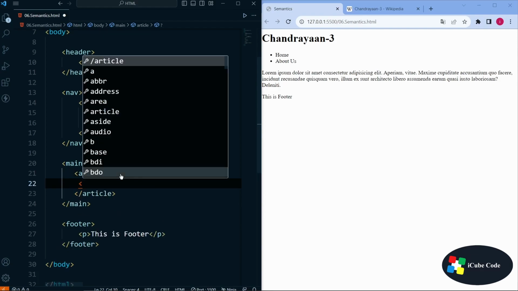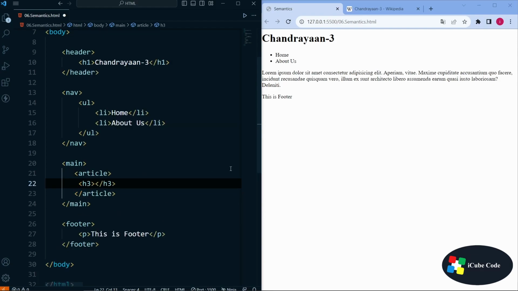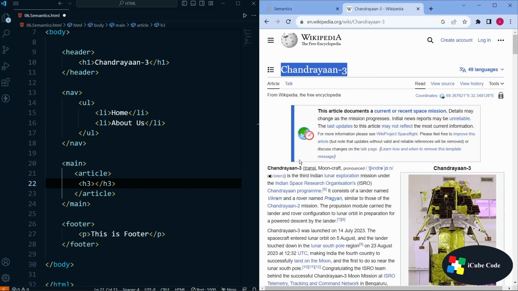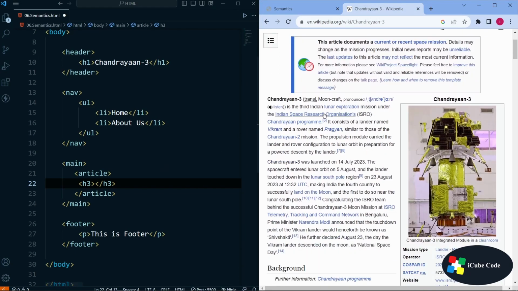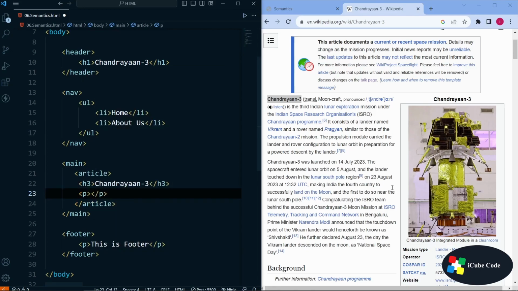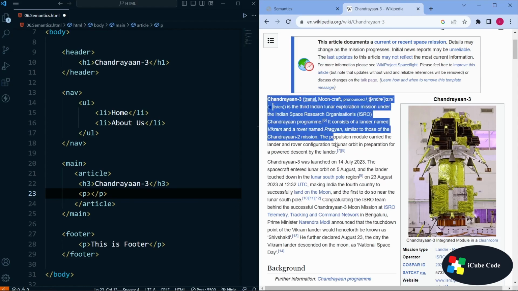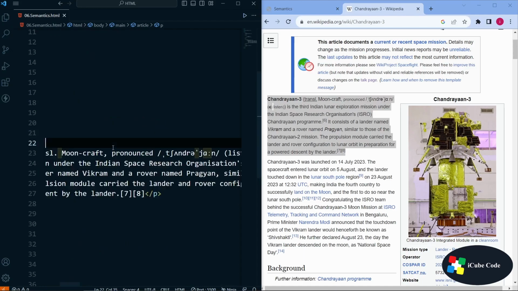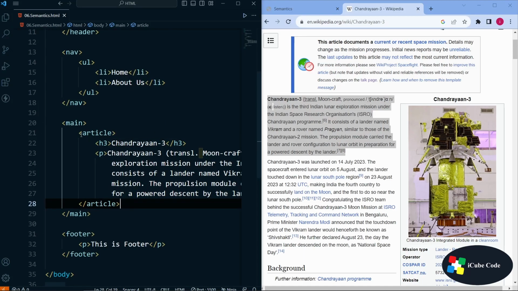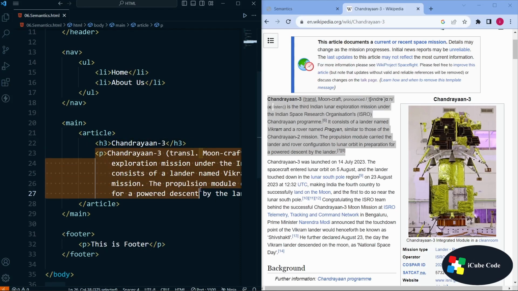Inside that I will write one h3 heading, and let's go back to the Wikipedia page. I'll write this heading, Chandrayaan 3, and then I'll write a paragraph with whatever content we have here. I'll just copy paste the whole thing. I'll just take one paragraph for now. Here we can see we have article inside main, and then first we have an h3 heading with the Chandrayaan 3 name, and then we have content about it.